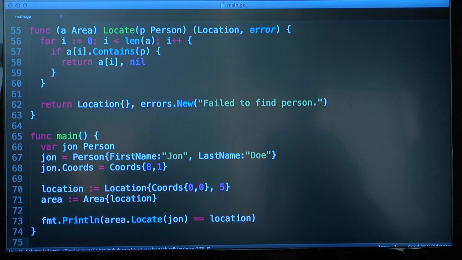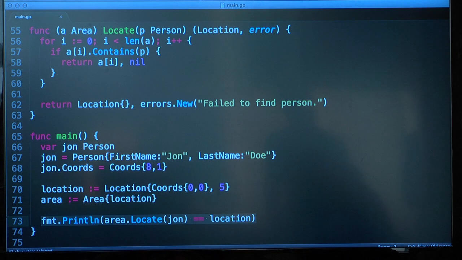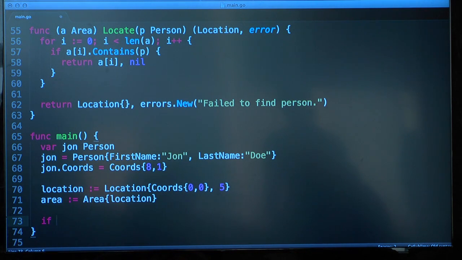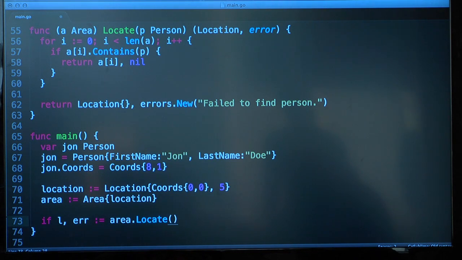So this mixes things up a little bit. If I run this now, it's actually going to throw an error for us. So we're returning multiple values, and you see the error. We're trying to use it in a single value context when it's returning multiple values. So what we'll do here is we'll make an if statement. We'll say if location, or just l, err is equal to area.locate John. And then what I've just done here is I've declared two variables that are going to be scoped to an if statement.